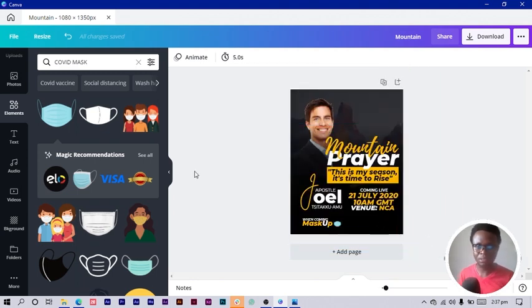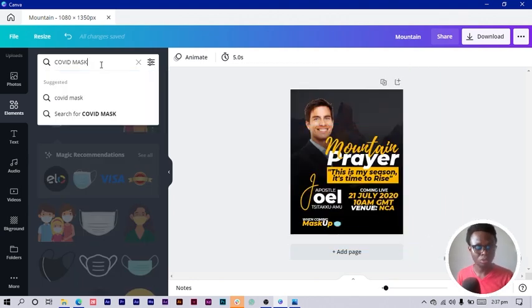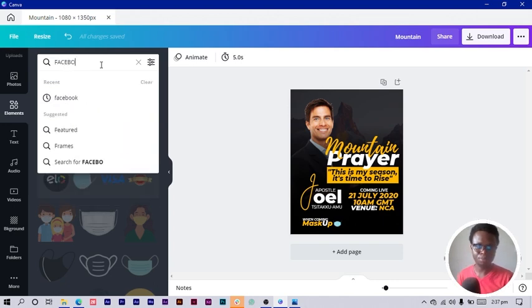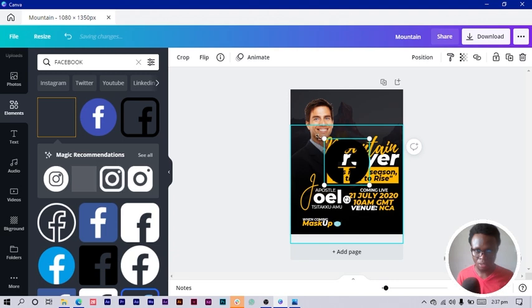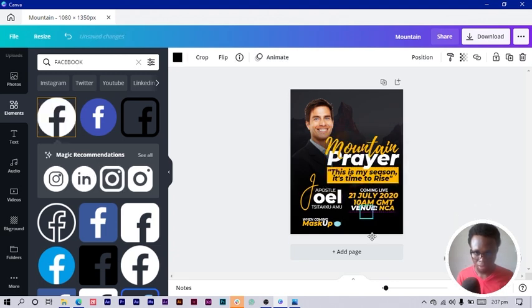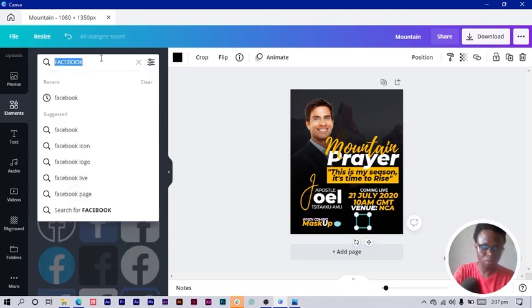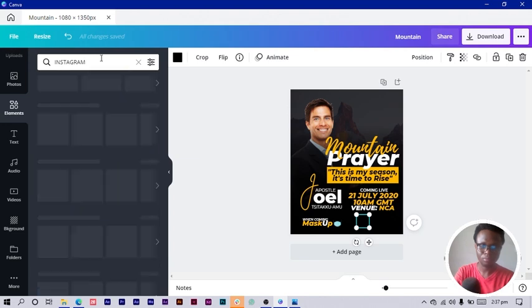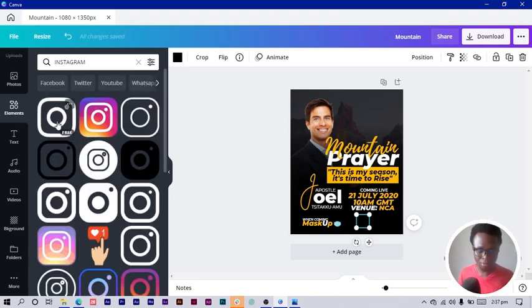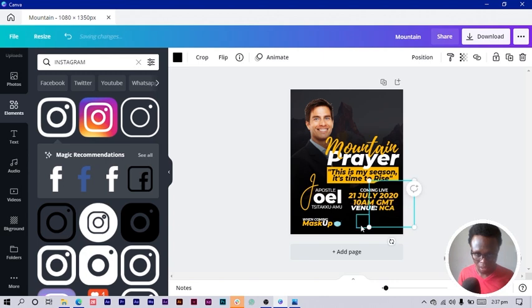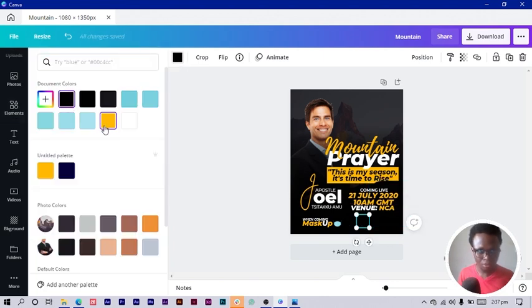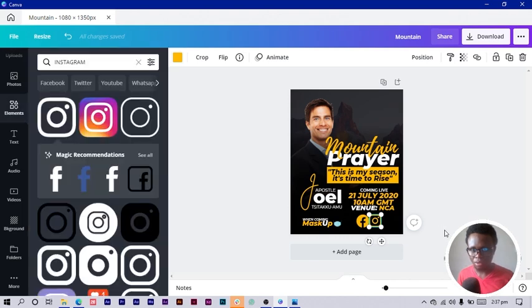Okay, so we have this. Then what we are going to do is add social media icons. So Facebook, I select this one, make it smaller, and position it somewhere here. Then I can also search for Instagram, because maybe we might also stream. Let me change the color to yellow so that I can see what I'm doing. I'm not going to make it white, but yellow, so that we can be consistent, or we can still make all of them white. It also depends.